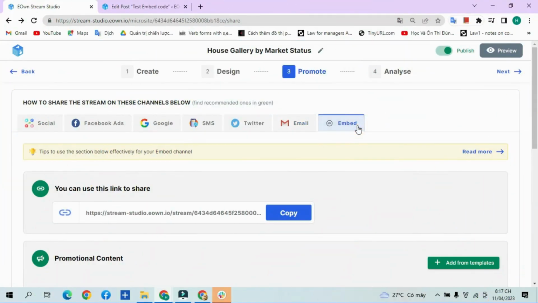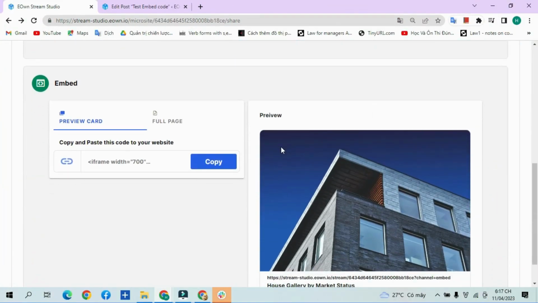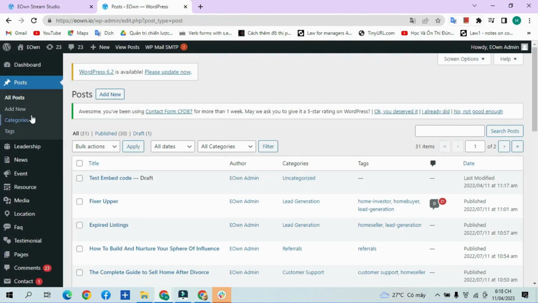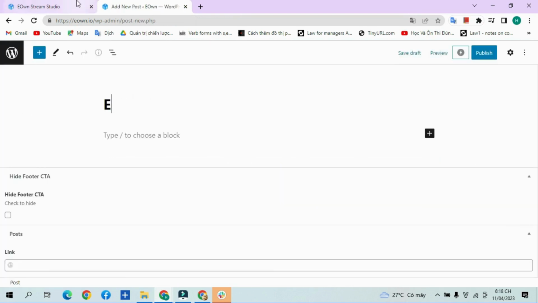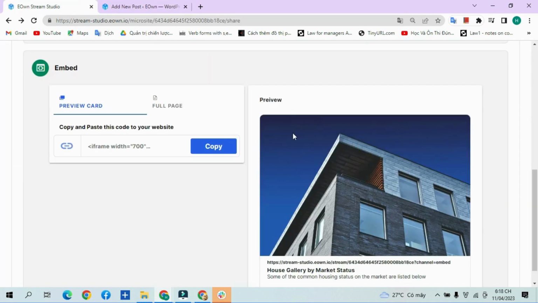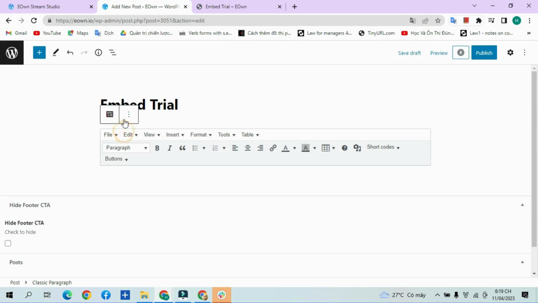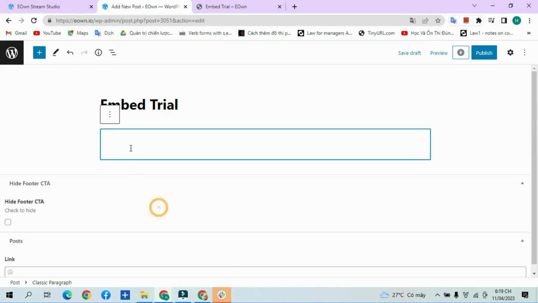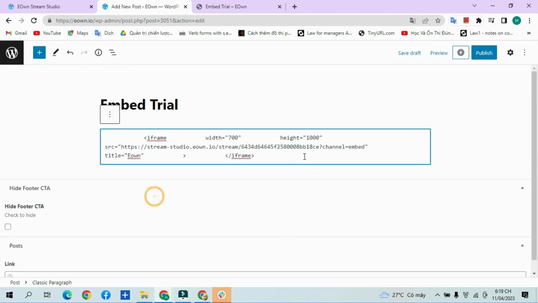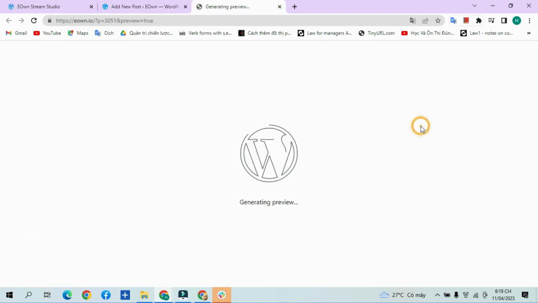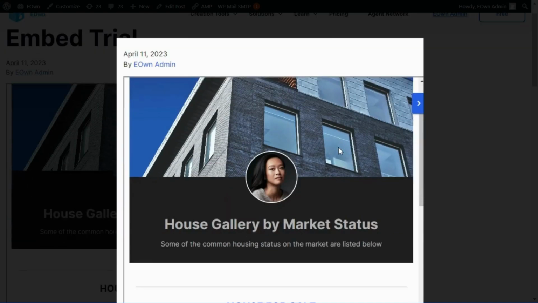Another way to share a content stream is to embed it as a web page on your website or blog. Go to the embed channel and grab the embed code, then add it to any website that allows embedded content such as WordPress, Squarespace, or Wix. For example, on your WordPress website, paste the embed code on a new post or page. Make sure your editor is on the text tab. And there you go, your website just has another beautiful post.